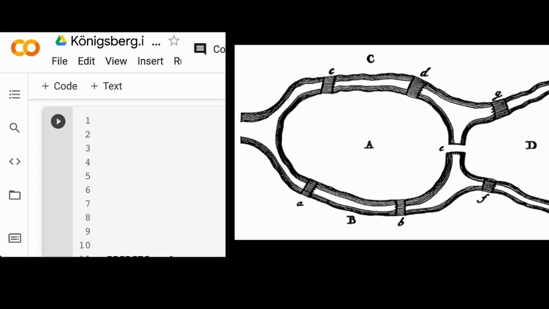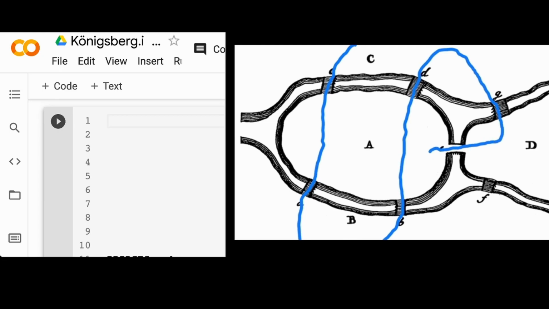Here, the land areas are labeled with capital letters: A, B, C, and D. And bridges are labeled with lowercase letters: a, b, c, d, e, f, and g. Now let's take a walk through the city and show how we can represent it as a string in Python. We'll start with land area C, first cross bridge c, then bridge a, bridge b, bridge d, bridge g, and finally bridge e. We're going to represent the walk as a string.